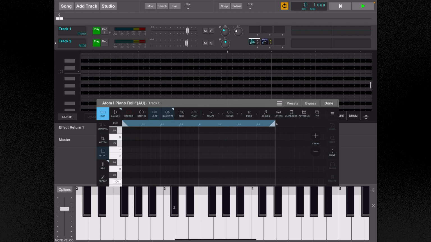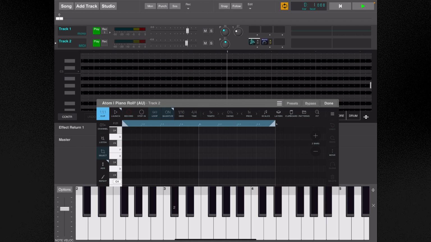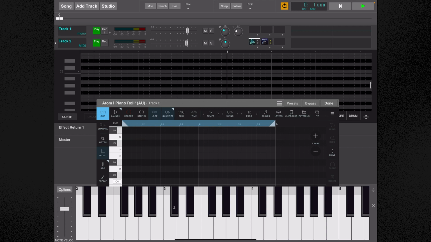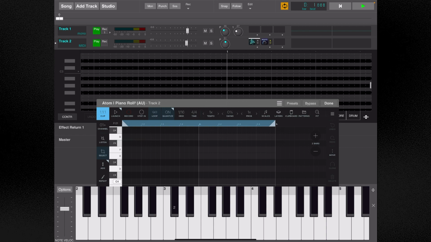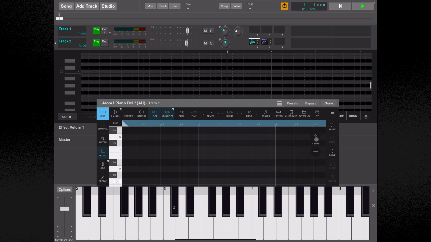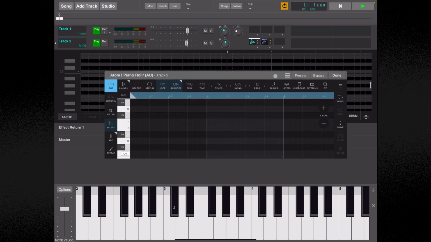You can try to do it with the MIDI route tool, or you could try to export your MIDI out of MTS Piano Roll 2 into BeatMaker 3 or Nano Studio 2, but none of these solutions are really elegant. But what you can do with MTS is actually pretty cool.